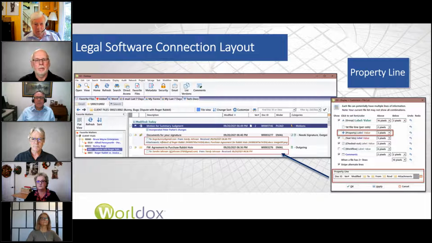Now, there is one thing, however, that when I train on this, people tend to go, oh, that's cool. And kind of taking from John's idea of putting the email columns up, what a lot of people like is to put the email information on the property line. So if you didn't know, you do have a property line, which is under the customize button in the file list, okay? So if you go down to the bottom where it says property line, you just left click like you're doing on a column template, and you can add what I have there: the email to, email from, one of the dates, and then also attachments.